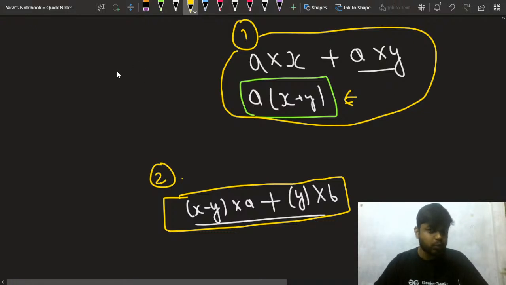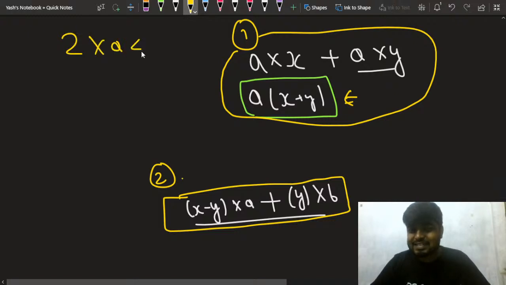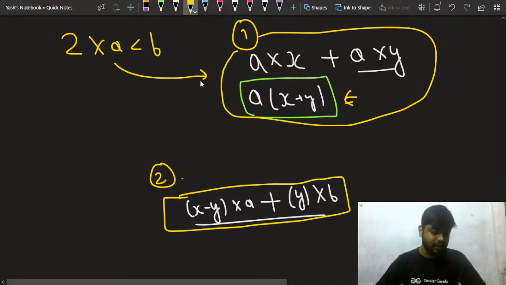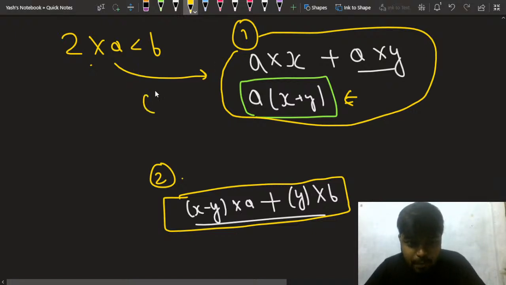After this, what should we do? The next question is, what should we do? If 2 times A is lesser than B, then I should approach this, right? Because if 2 times A is lesser than B, then this approach will be cheaper, right?